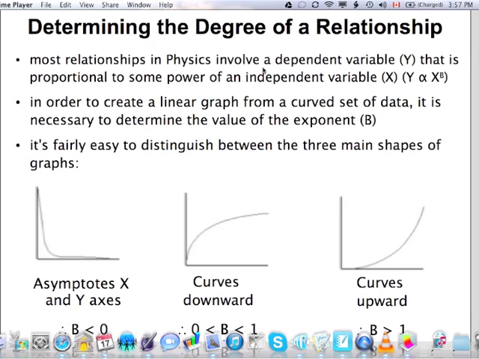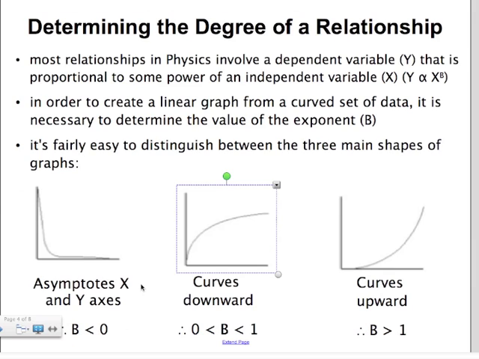Most relationships that we deal with in physics involve one independent variable, and it's somehow proportional to some exponent of the dependent variable. So y is proportional to x to the power of b. And when we want to create this linear graph, we need to figure out what the b value is. When you have a graph that asymptotes both the x and the y-axis, then you know that there's going to be a negative value for b.